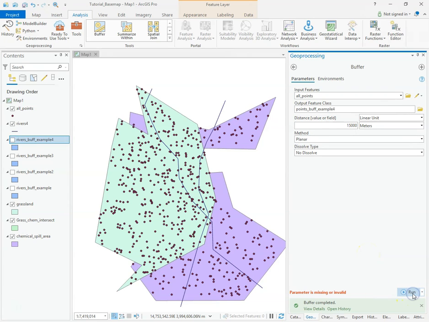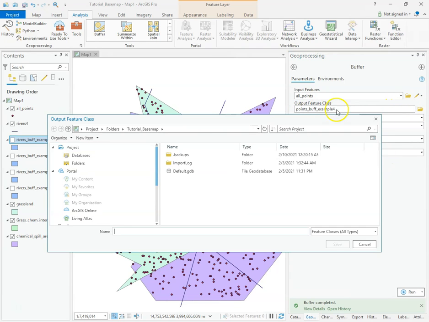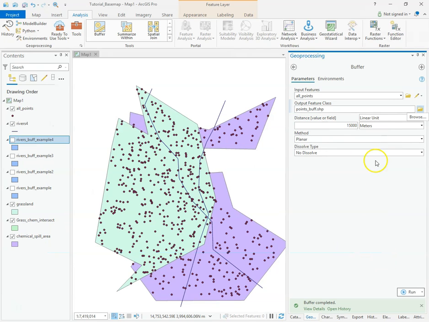Let's see what's better. Perimeter is missing. No dissolve should be good. All right, hang on one second.